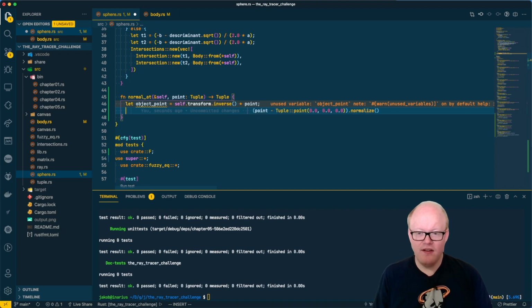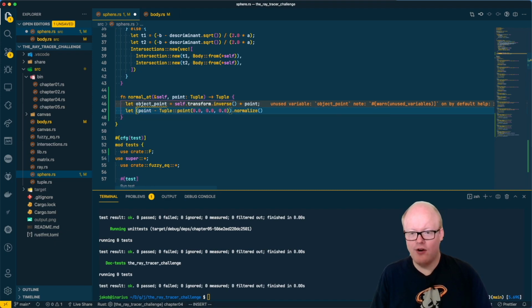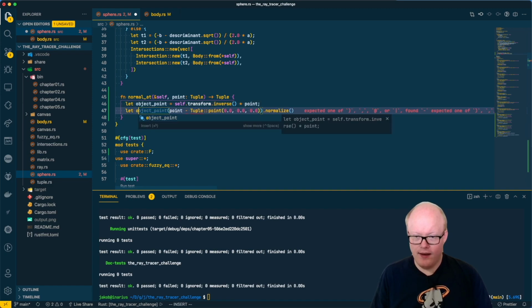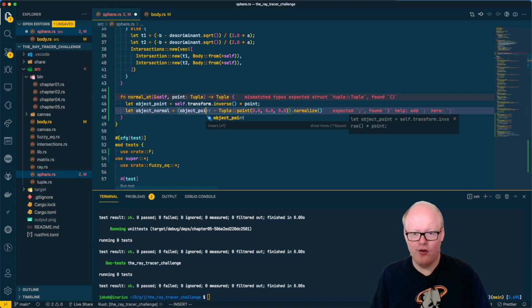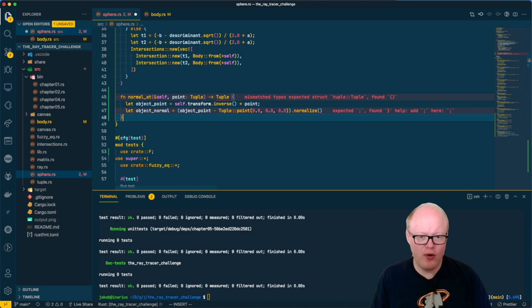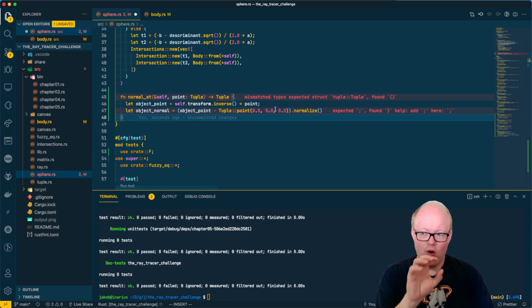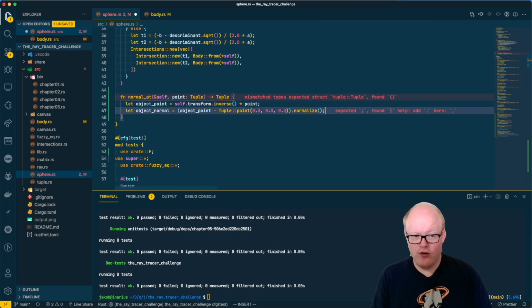After we have done this, we are calculating our resulting object normal, just as we have done before, using our now transformed object point and going from the center of our coordinate system, because we are now in our object coordinate system, which has the center of the sphere at 0, 0, 0, and always is a unit sphere of length 1. So we are calculating this one there and normalizing it.